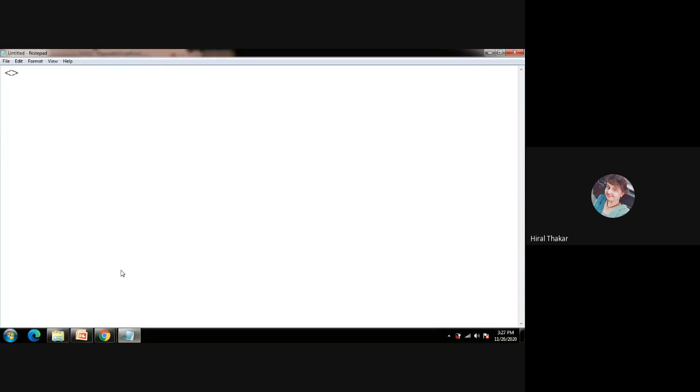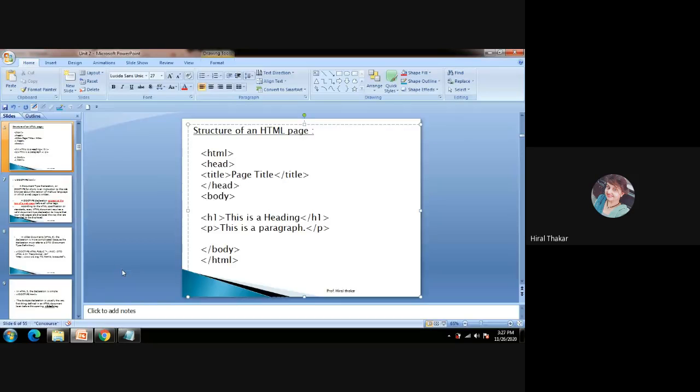So a tag will always be there in angle brackets. First, the tag will be HTML. I have to start HTML and I have to end it. The end tag would be like this. And after that, as I have told you, there will be two parts: this is the head part and this is the body part.